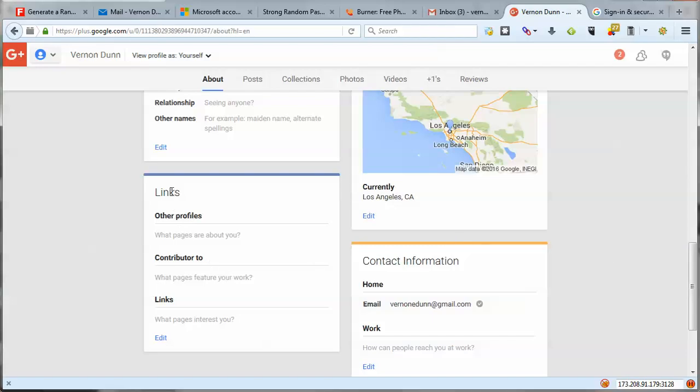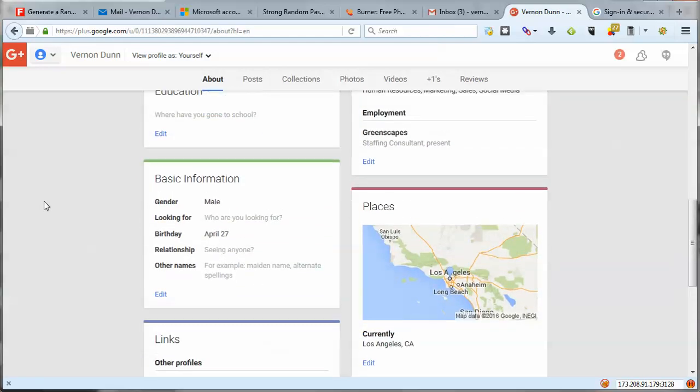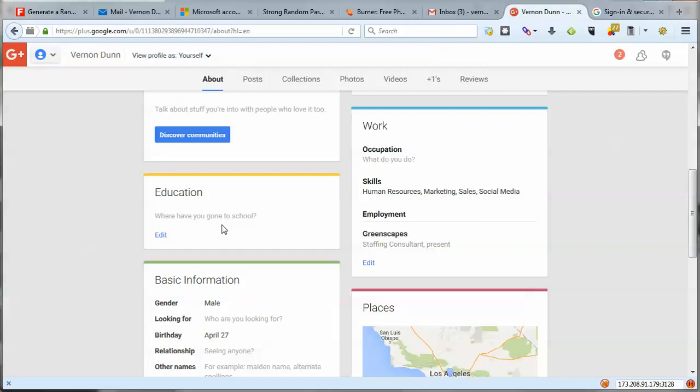Now, here's the links section. We will come back to this. This is where we're going to add the links to all of our other profiles that we set up, the properties on all the different Web 2.0 and social media accounts that we're going to set up, but we will come back and do that on another video. So for now, this is pretty much all we need to do. We can add education in there if you want, guys.